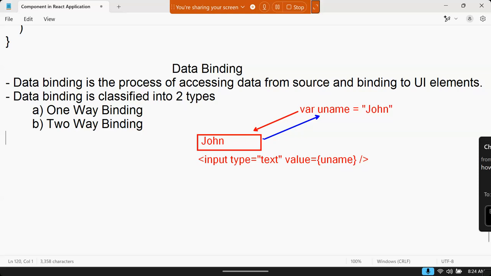React says that we support only one-way binding. Support one-way binding means what? They will allow two-way binding, but not internally. Two-way binding we have to explicitly add. But many technologies implicitly have one-way binding as well as two-way. And React says that we have only one-way binding, and that is our specialty.